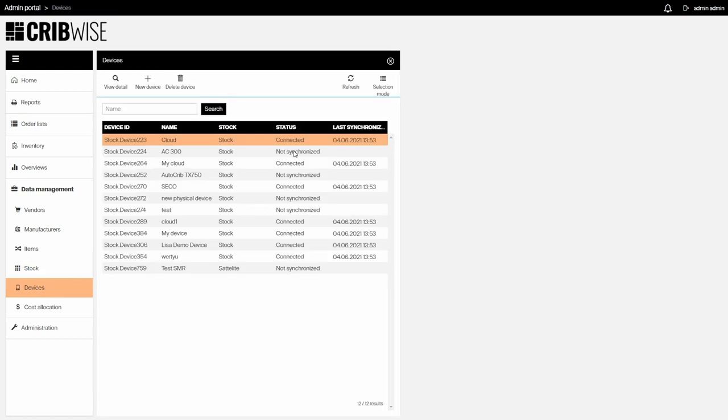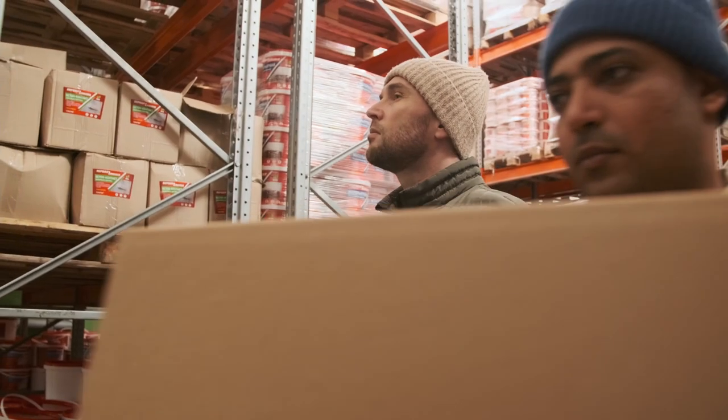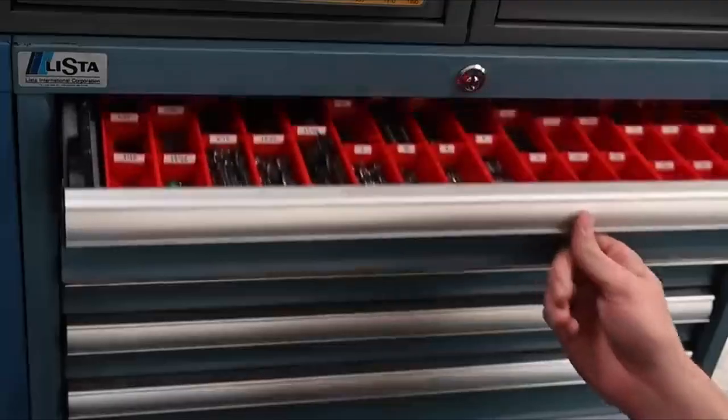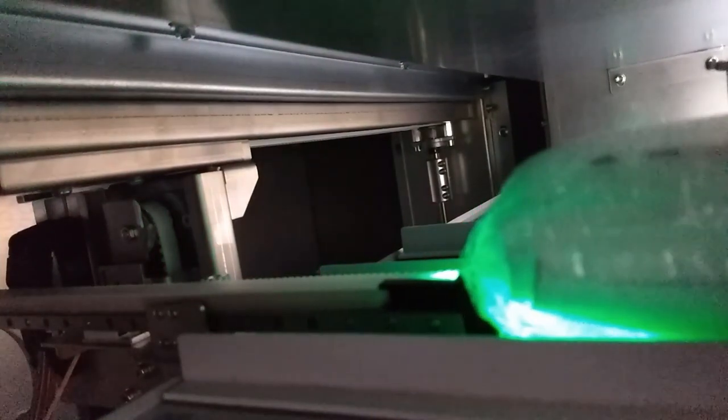Devices. Devices are created according to the level of security you need for your items. For example, a device can be an open shelf, where items are not locked, or an electronic cabinet, where items are securely locked.